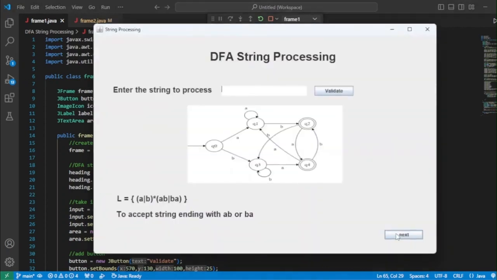So the next one is to accept the string ending with AB or BA. So ending with AB or BA. In both the cases, the strings are accepted.